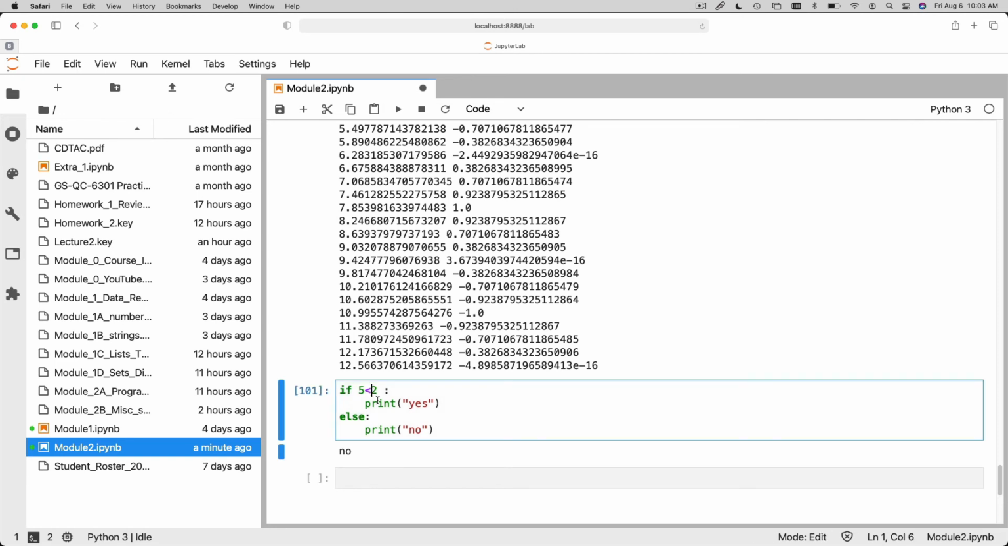Okay, and if I change it back again, right? So basically the if statement, if the condition is true, it'll do whatever you say. If the condition is false, then it'll do whatever follows else. Now, what if you need to make a sequence of decisions?